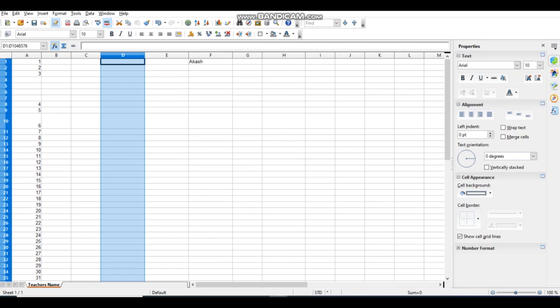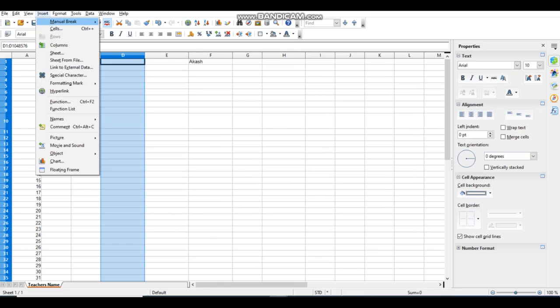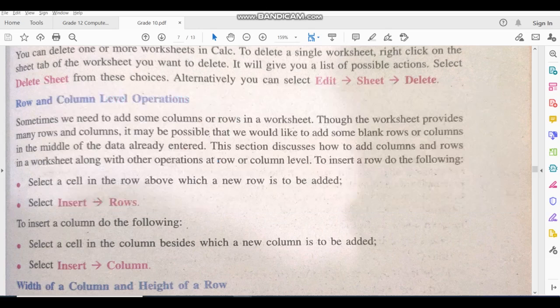Divided into methods: just on the alphabet and numbers you can right click and from there you can insert the columns and rows. And from the tools there are also buttons available; click on Insert and there are two buttons, rows and column. These are the steps for inserting your rows and column in between.